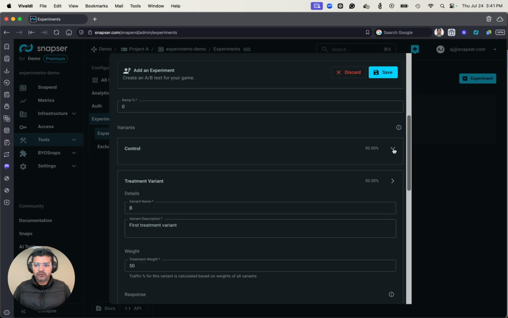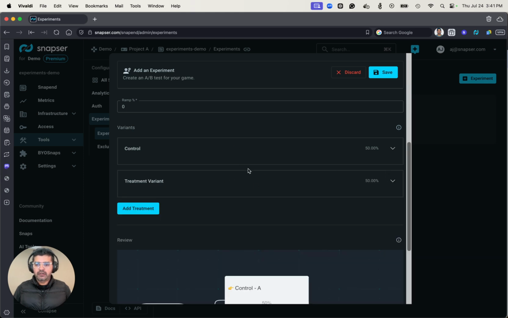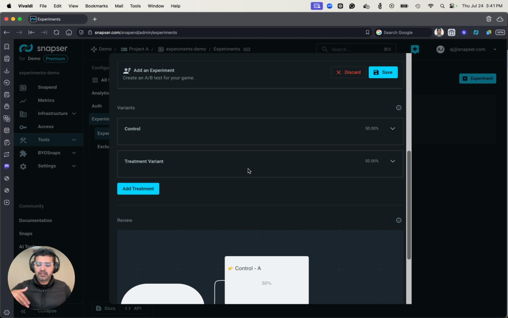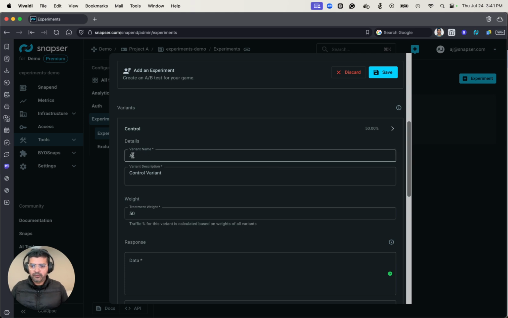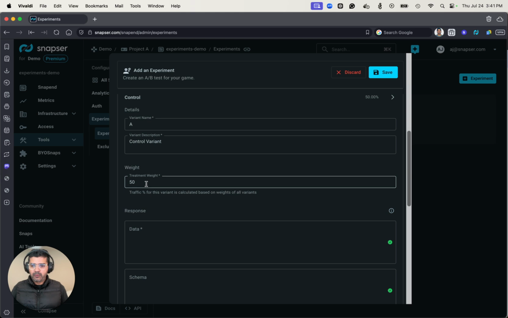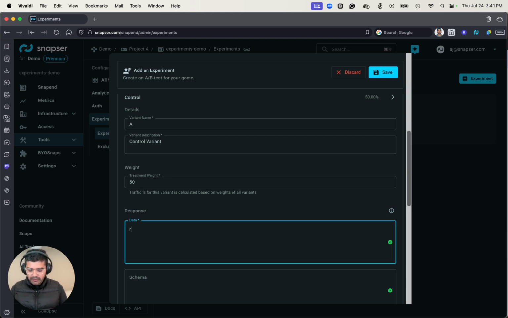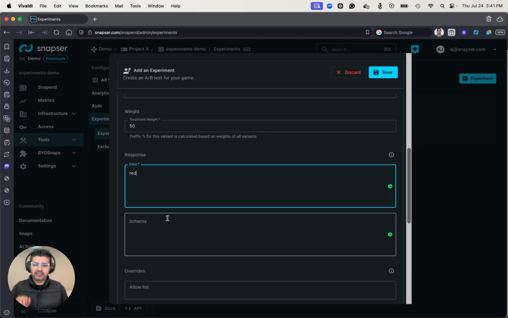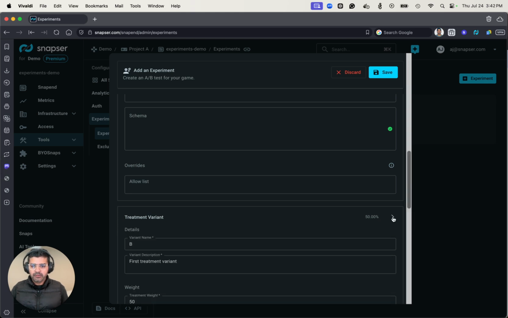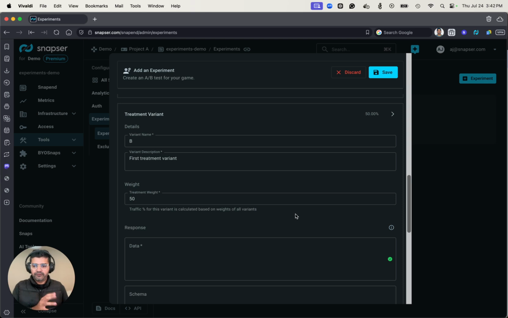Now this is where, folks, we've by default created a control and a treatment. Snapser allows you to create as many treatments as you want, but in our case right now, our control is the red color button, and the treatment is we want to test with a different color button. So we'll go in here, give it a name which is A, and a weight of 50%. You can absolutely change the percentages according to what you want, but I'm just going to put red here, that's the color of the button. And in the treatment, 50% of your users should, instead of red, get blue in their response.